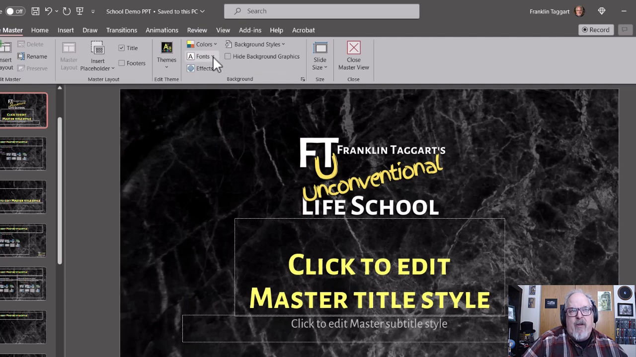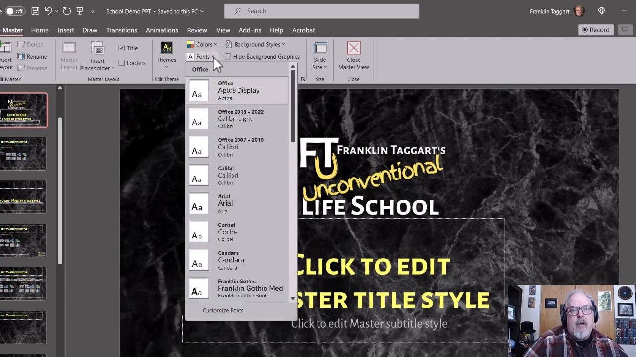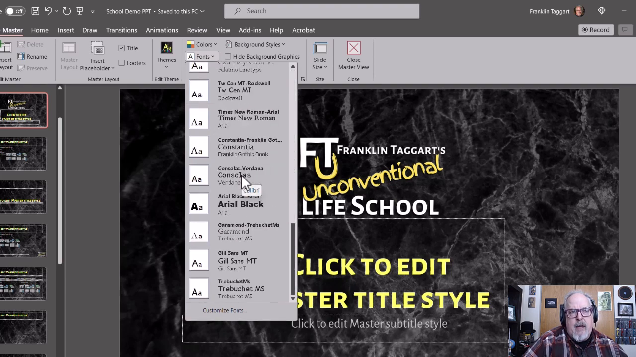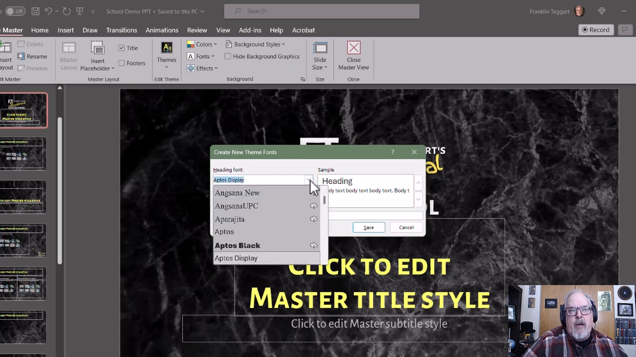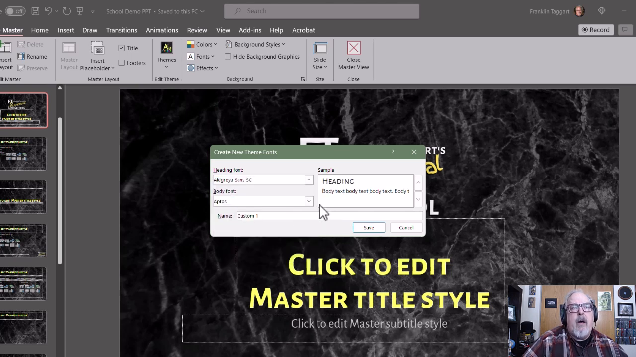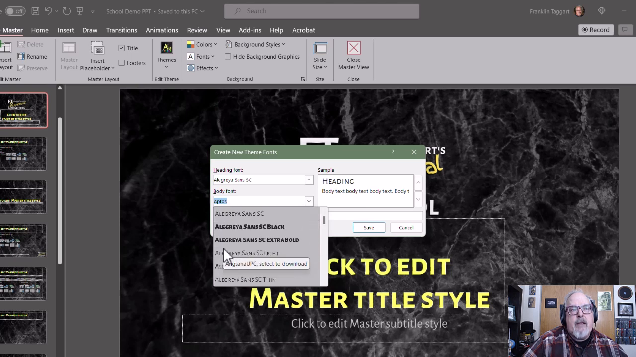Now I can do the same thing with fonts. I can create my own custom font scheme. And so one of the things that I would do is go down here to the bottom of my dialog box, click on Customize Fonts. And the first one that I want, the heading font, I don't want Aptos, I want Allegreia, and I want it to be Allegreia Sans SC. And the body font, I just want to be Allegreia Sans. Just regular old Allegreia Sans.